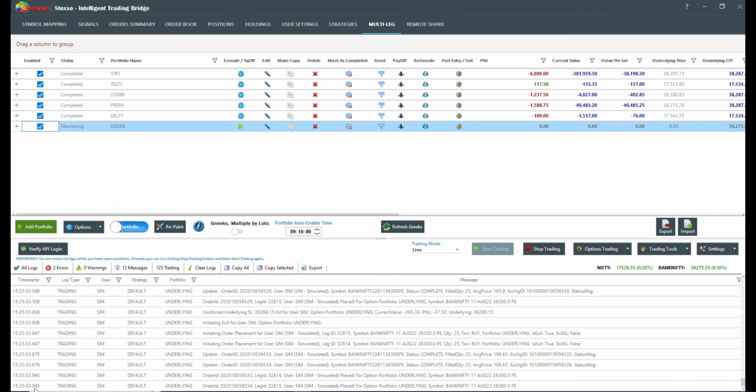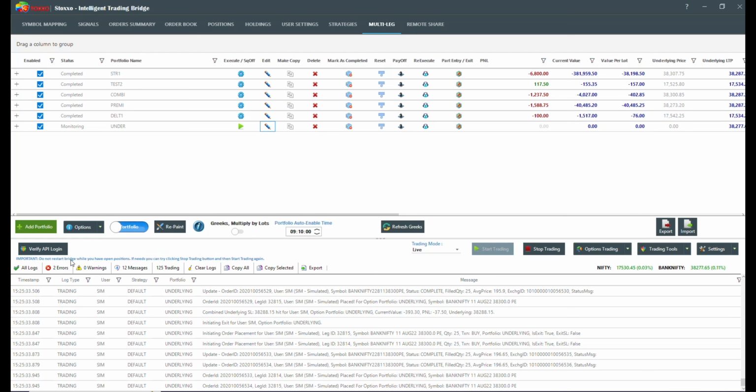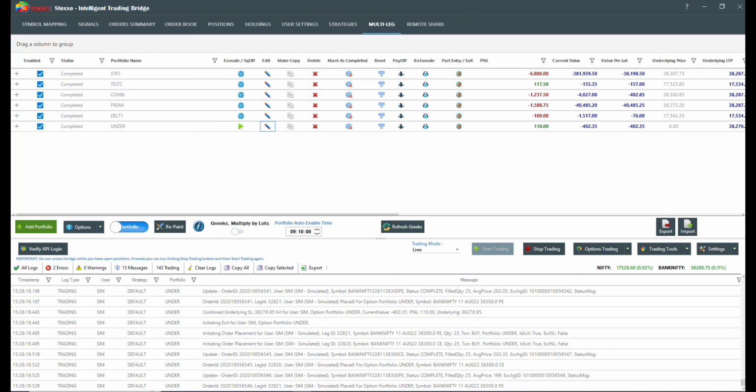So you have an ample opportunity here, you saw how you execute on the basis of combined premium, crossover, and several other things. Let me just change the value. I can even change the value to a non-fired portfolio. Let's say I've put across 38,270. See, the portfolio has now been executed. Now that is the advantage that we have when we are playing around with the multi-leg module.